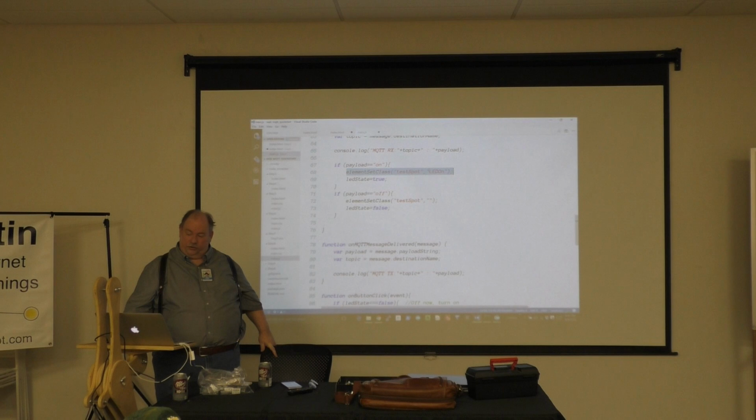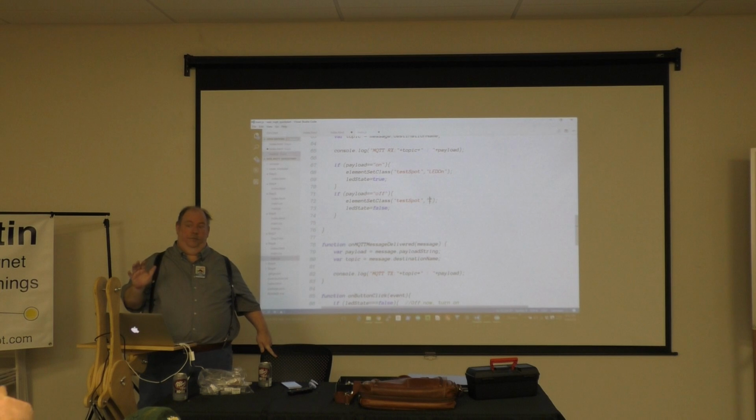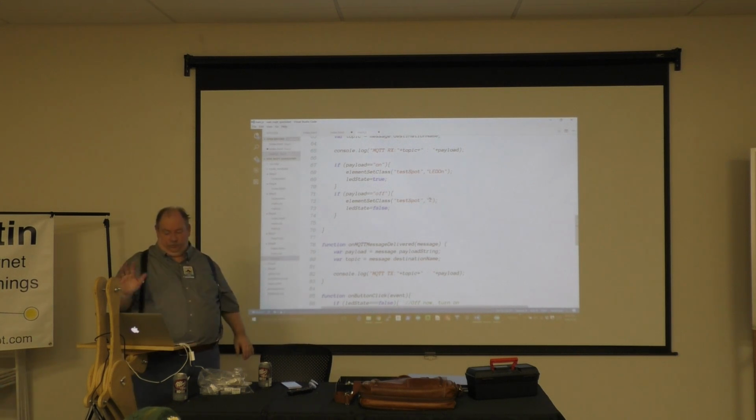And here, if it's on, I set the class for test spot to LED on, and if it's off, I set the class for test spot to nothing, which is erasing the class specification. You could have said LED off as well too. I could have. Yes, but to keep things simple, I just did it this way. I just erase the class.